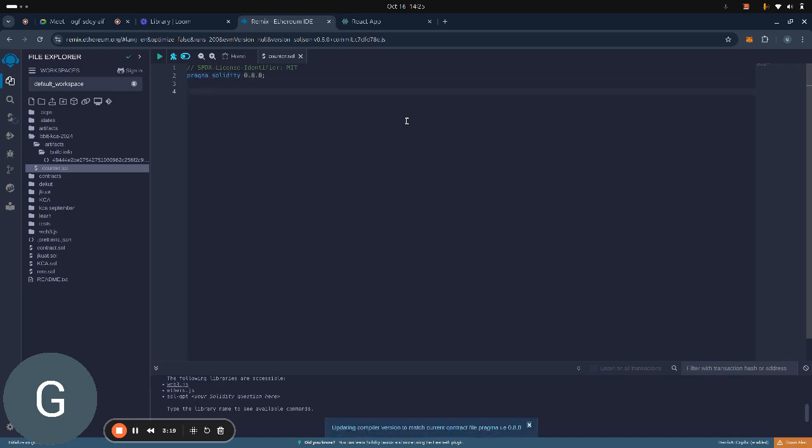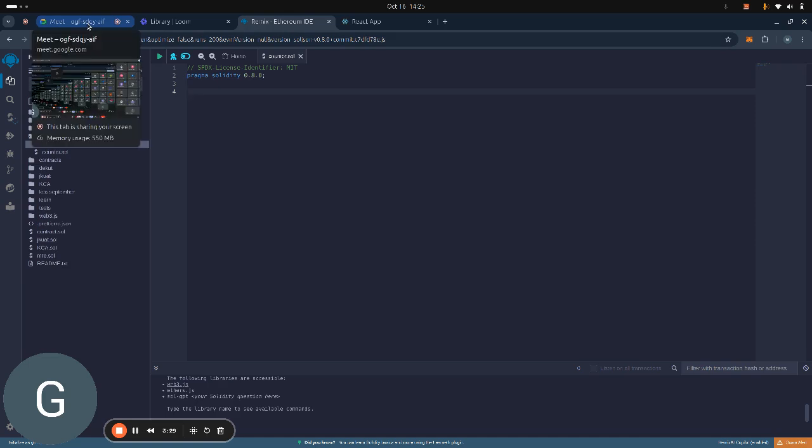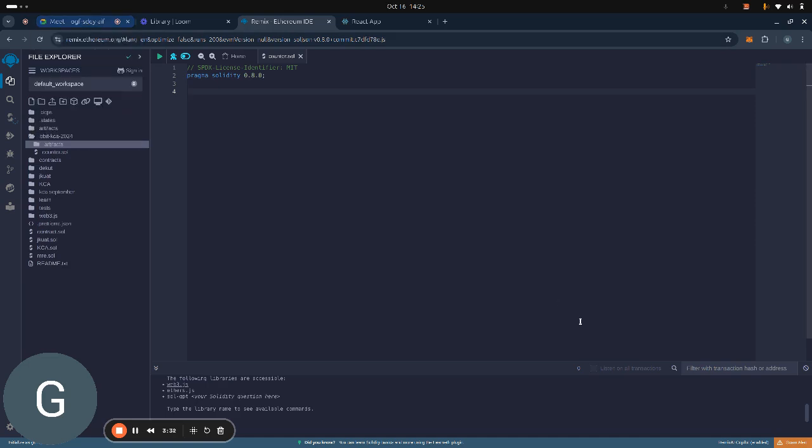If the code is too small, you can tell me to zoom in, or is it okay? Should I zoom in or is it okay? Okay. How about now?